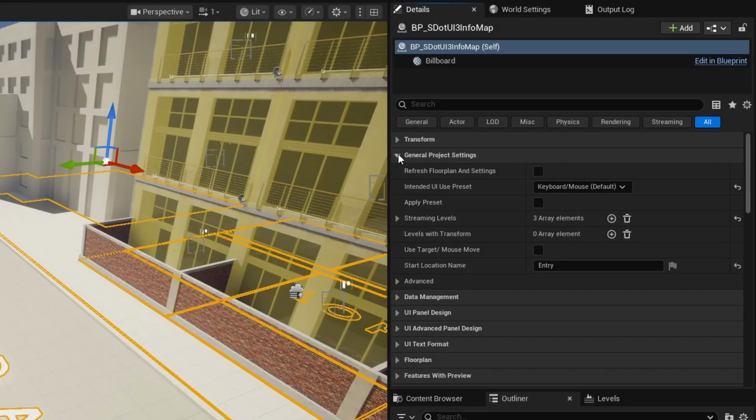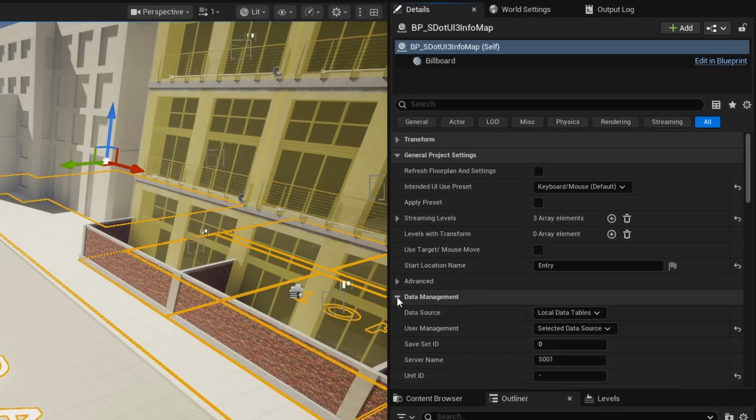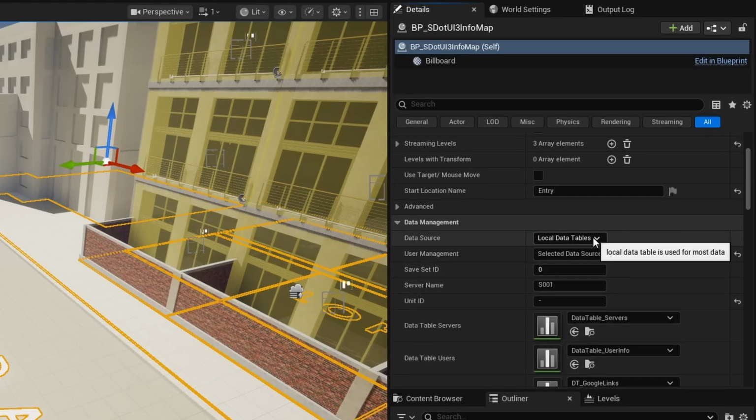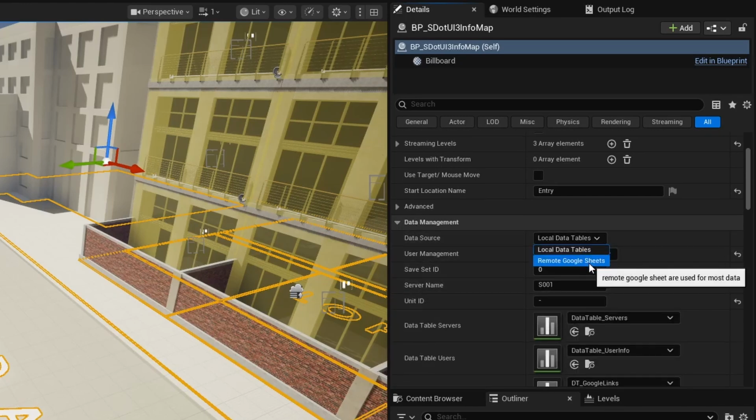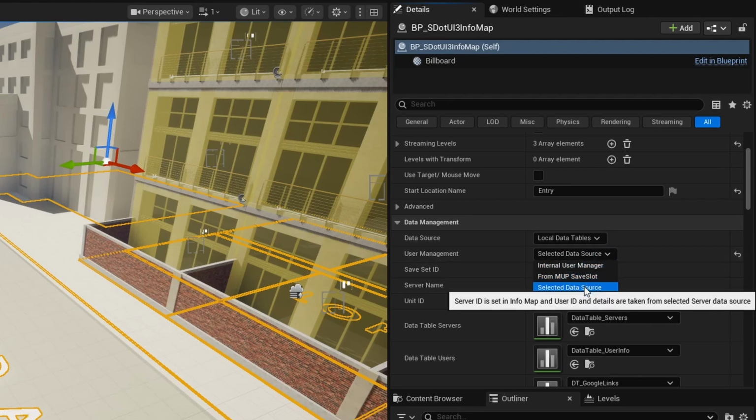The data source and user management need to be set up in the data management section. This project uses local data tables. The data can also be obtained from Google Sheets, but this requires additional setup and a plugin. After selecting the data source, the user management needs to be set as well.